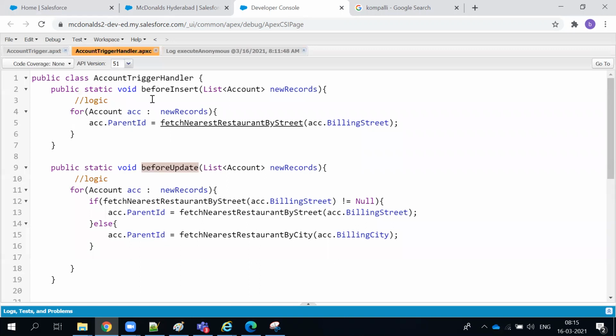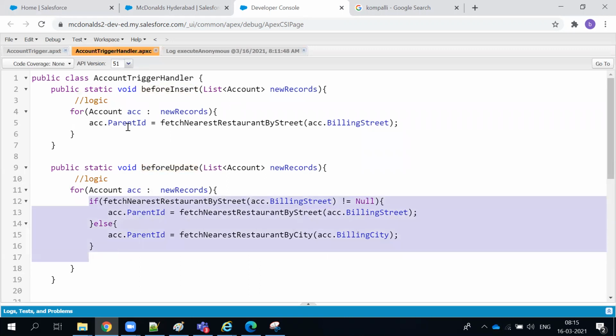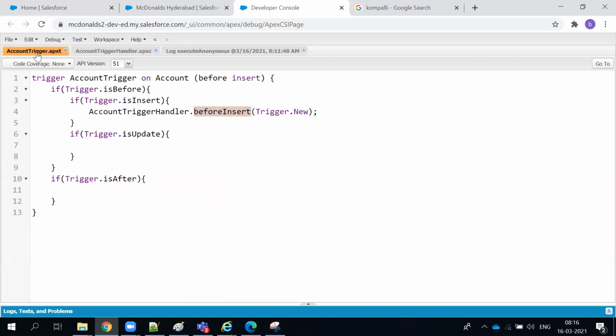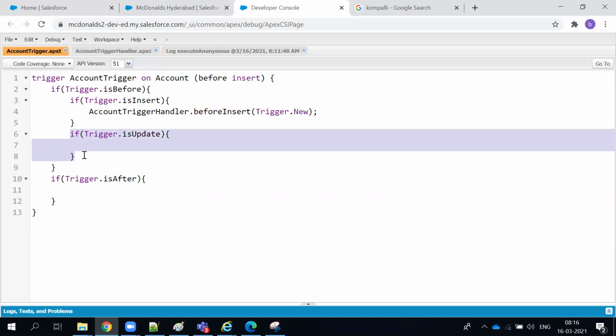Correct, right? I'm not writing onto the before insert. If I'm writing onto the before insert, then this logic should also be written here. I'm writing this logic on the before update. So whenever you try to modify the address, there could be a change of the street. So if the street is not available, find the nearest city. So that was the logic. So when I come here, look at this trigger: before insert is blank and before update is blank.